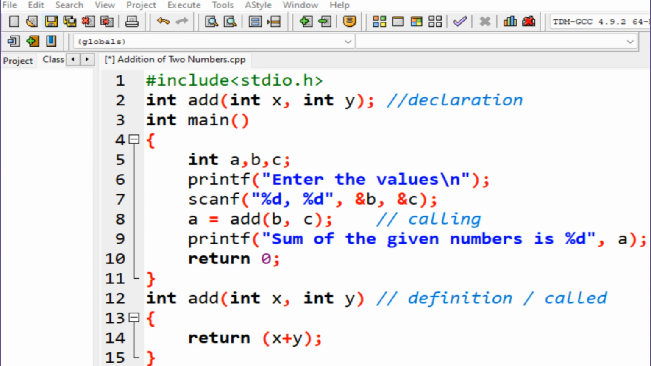Till now, we have seen the structure of the C program. In the next session, we will look at the steps involved in executing a program.